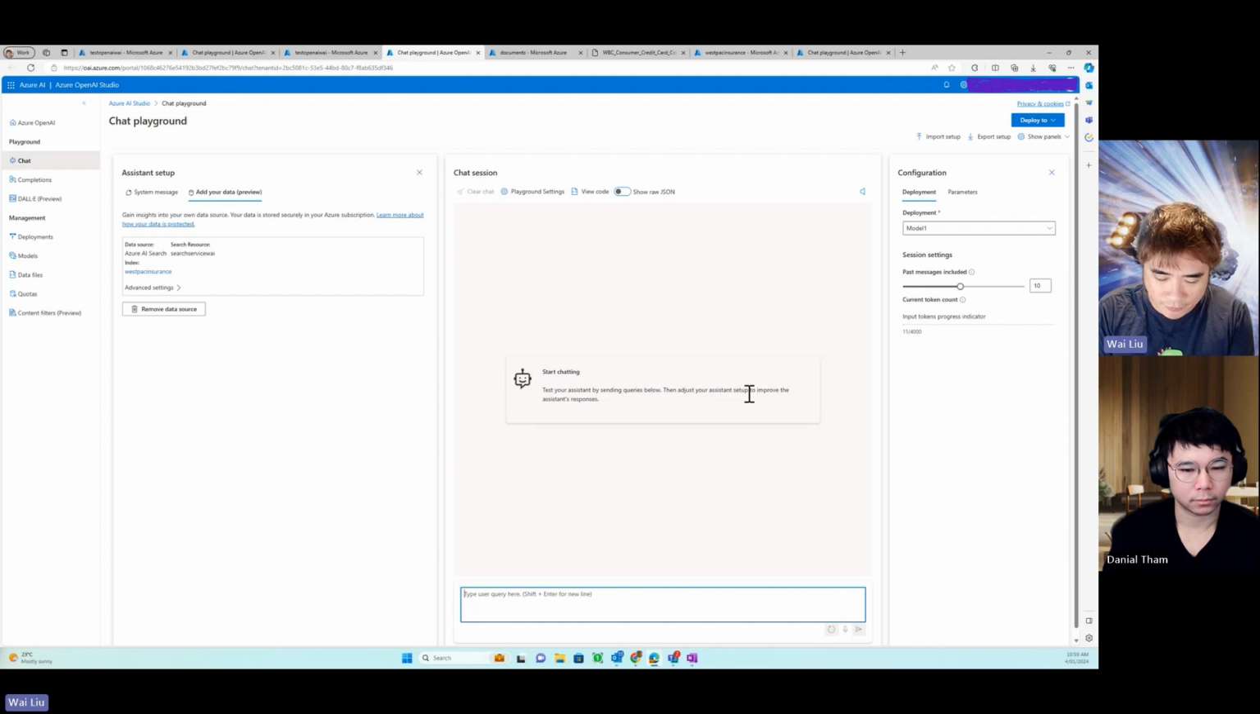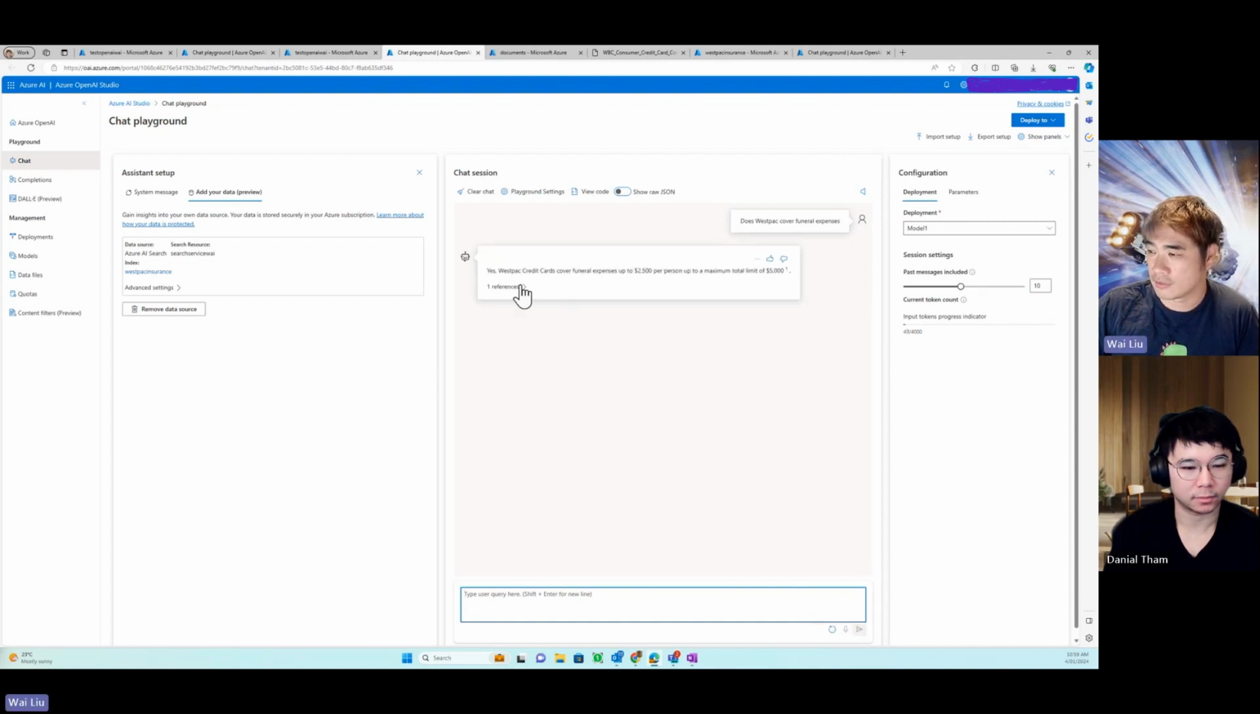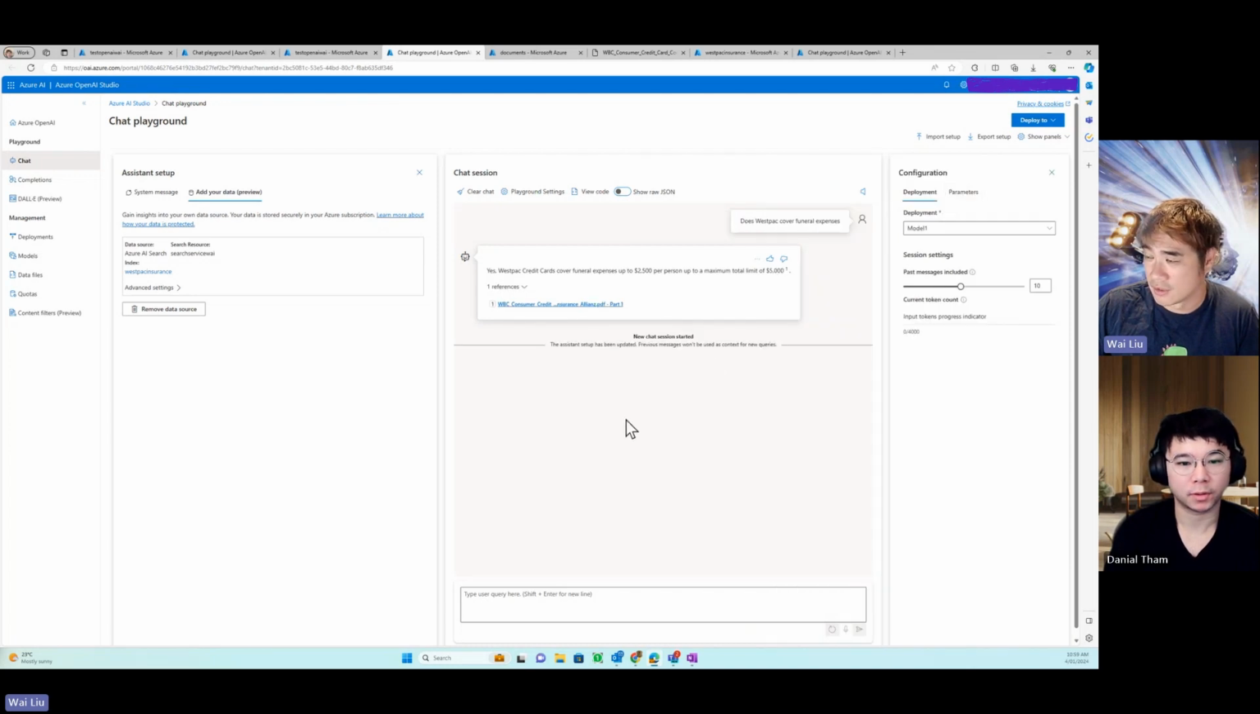So I can just ask a question: does Westpac cover funeral expenses? It responded to say it does cover it, but it also has a reference to the actual document as well. You can click on that and see where it's actually coming from. So I think this is really a nice way to build a chatbot.